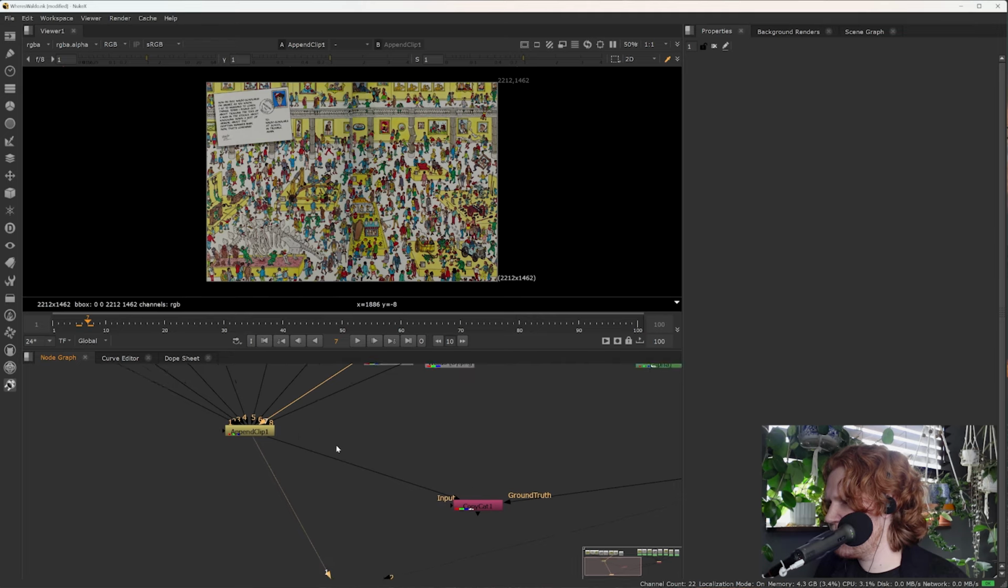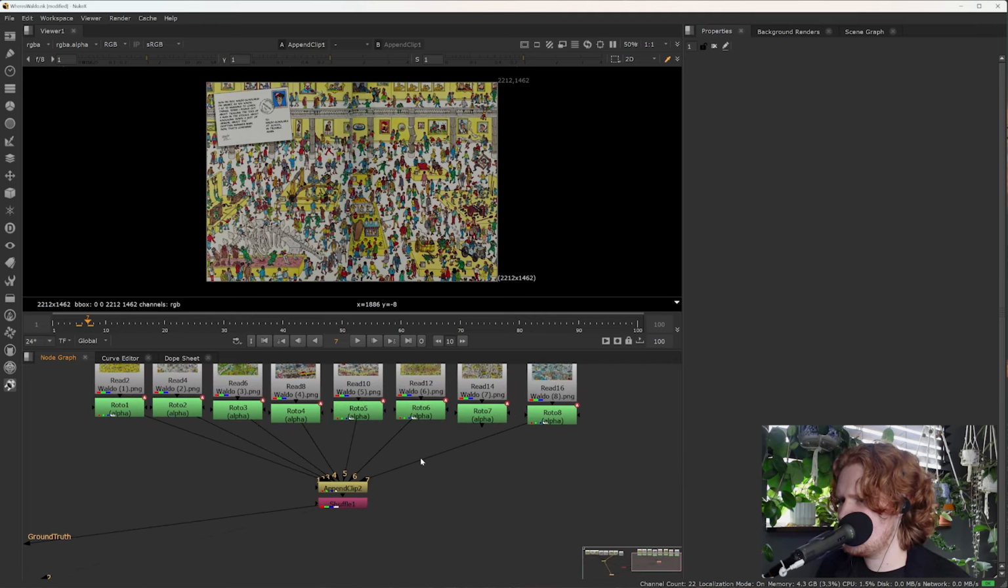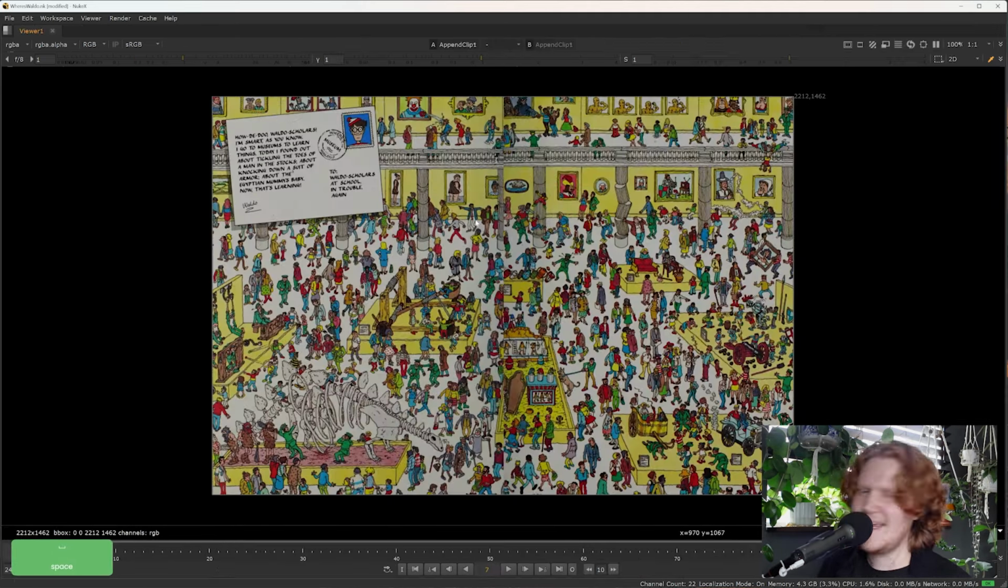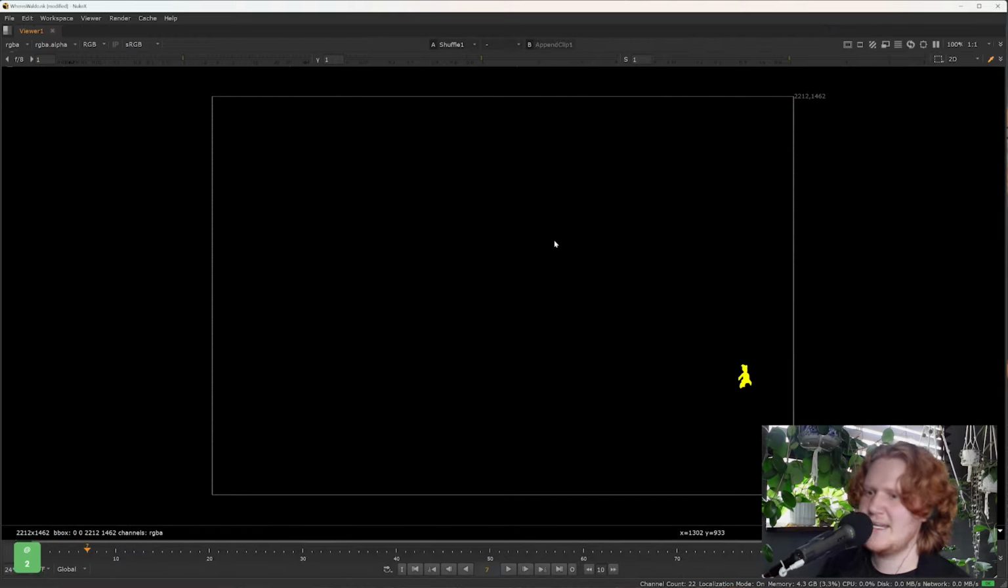Okay, so what are we looking at? We got 7 here, when 7's actually, oh shit. Okay, whoops, my bad. And yes, I know the shortcut for the append clip note, but I can't get it to work right now for some reason.